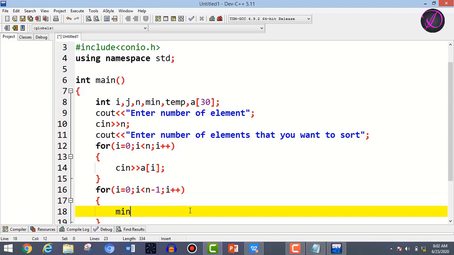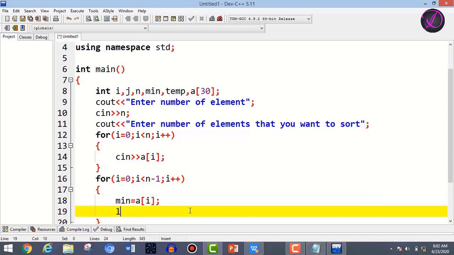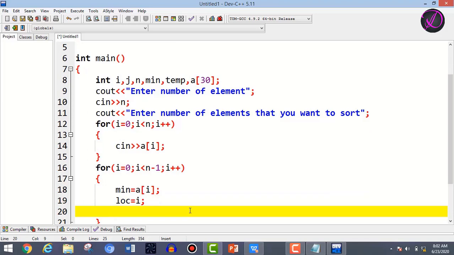So you have to use here min is equal to the array name, and then insert here i semicolon. Then you have to use loc is equal to i semicolon. Now use again a for loop.